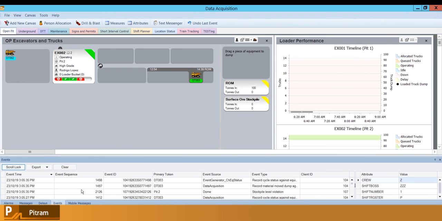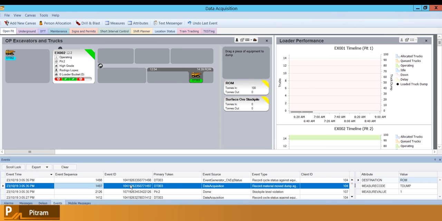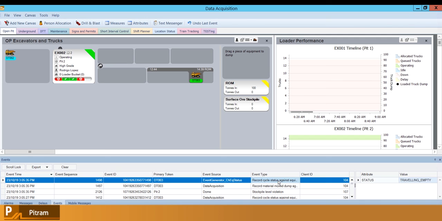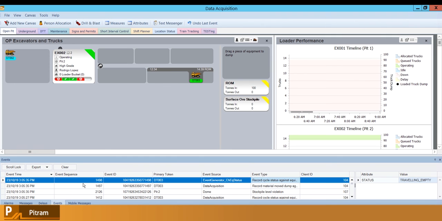We also have this events section, which gives an overview of every event that has been captured in data acquisition. This is very similar to event editor. We can see there's my stockpile level violation, there's my material that's been moved, there's the cycle status change. Those are all for the events that I just created a moment ago. So basically this is like a miniature event editor.